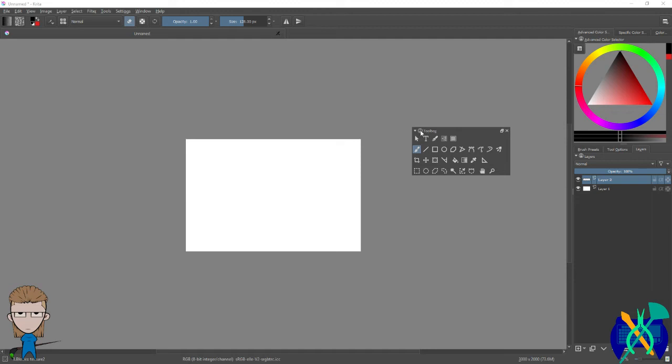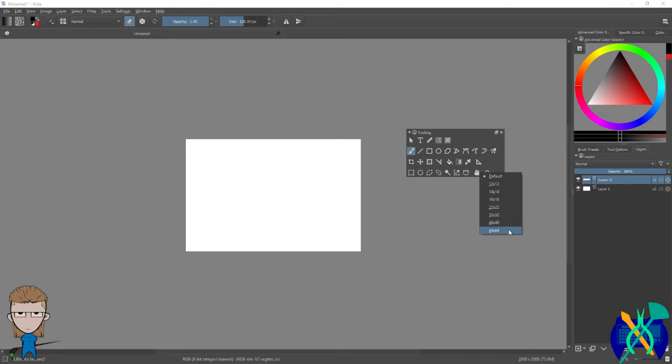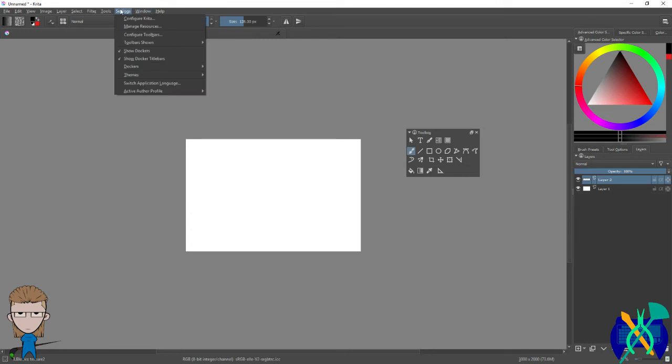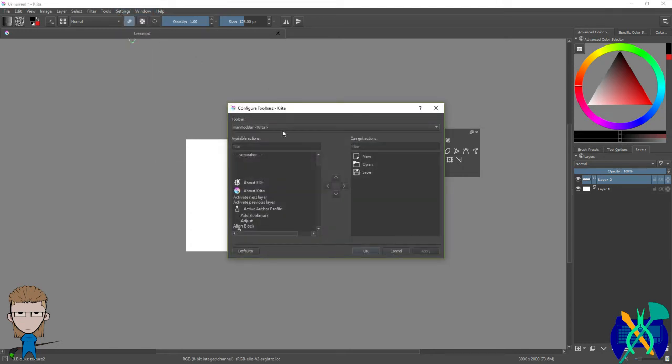Can this be locked here? No? No. Okay. Oh, that's big. That's terribly, terribly big. Okay. Toolbox. Tools. Configure toolbars.